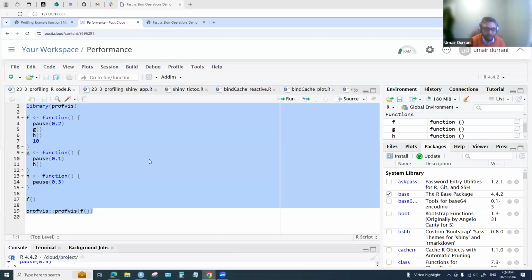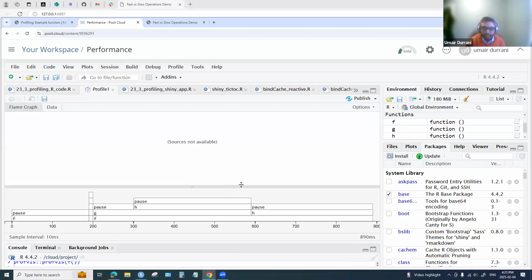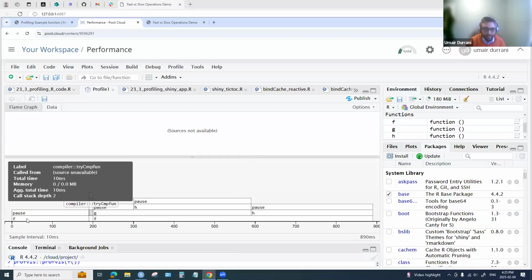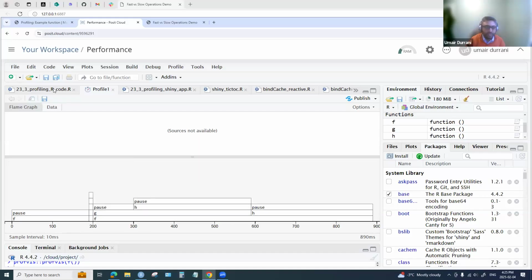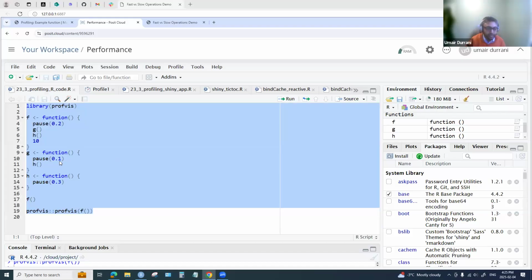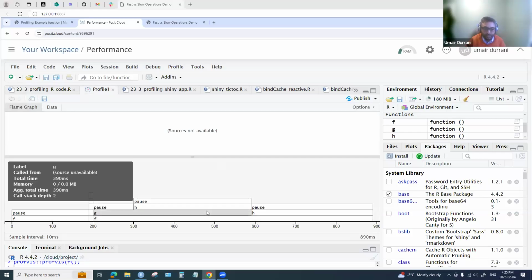Maybe I need to rerun this. Yeah. So here we see that we have the function f, which is obviously taking the longest. Then we have the function g, and then h at the top. So this helps us understand that overall f is going to take about 0.9 seconds, which we can see here at the bottom. G has 0.1 seconds here and 0.3 seconds here. So 0.4 seconds are for G, which we can see here.